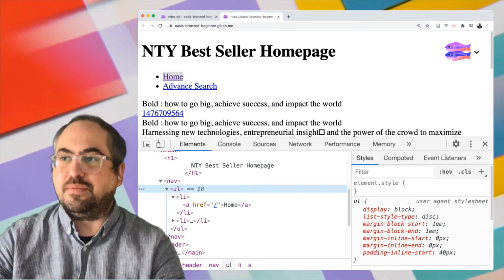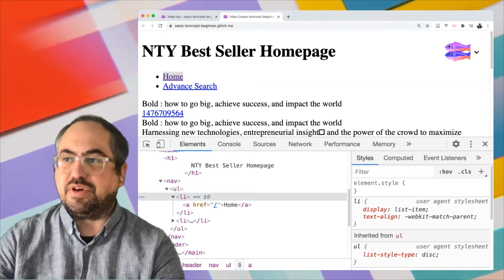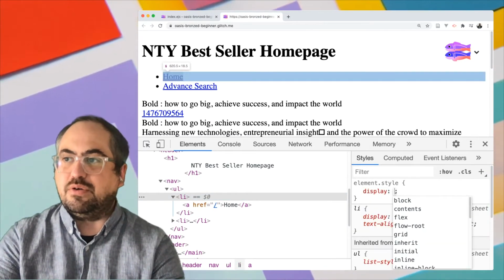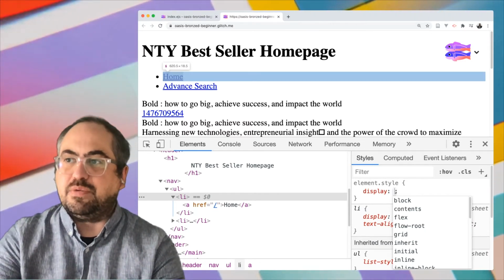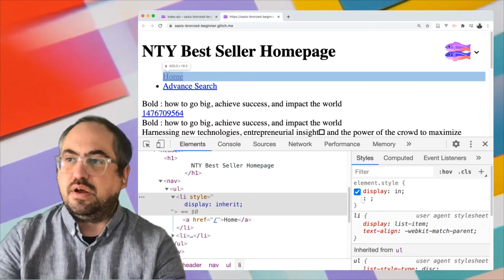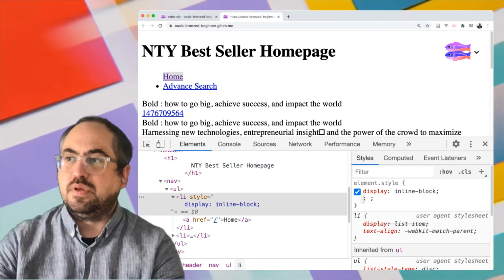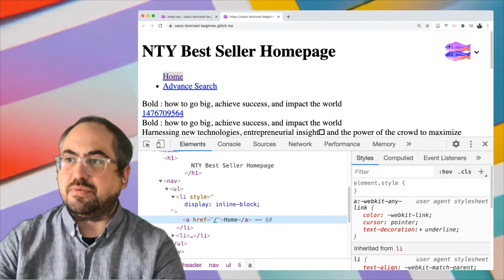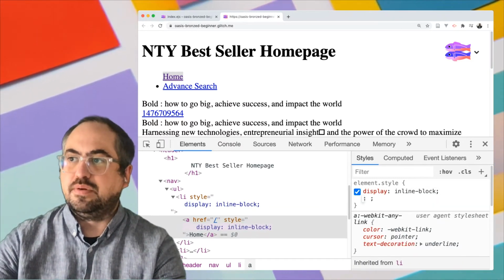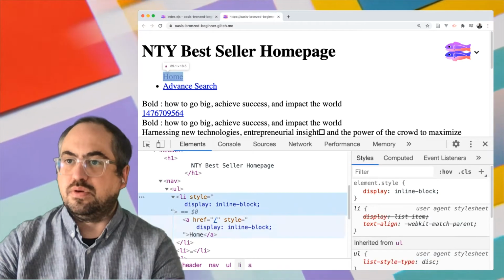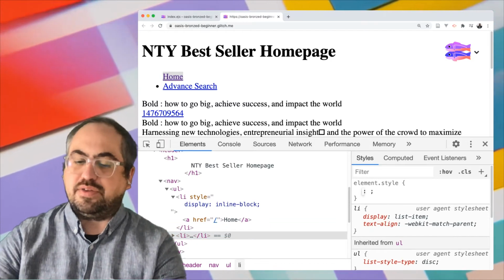We want to change this display from list item, so we can overwrite this in the browser, right, just to see how it would behave in real time. And we'll say we want to display inline block, and we change that for the other one too, display inline block. Oops, that was for the A-link. We want to change it for the list item, display inline block.